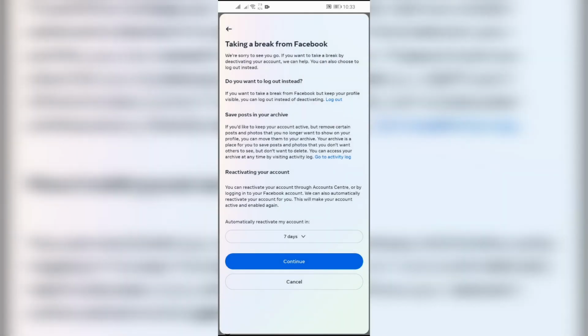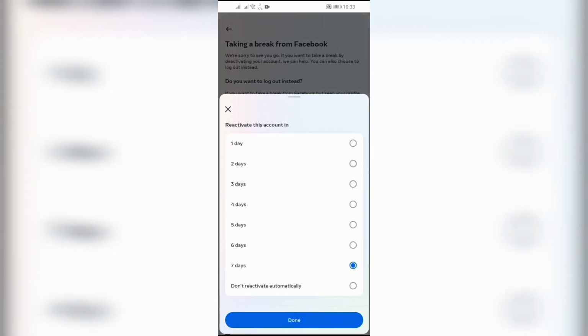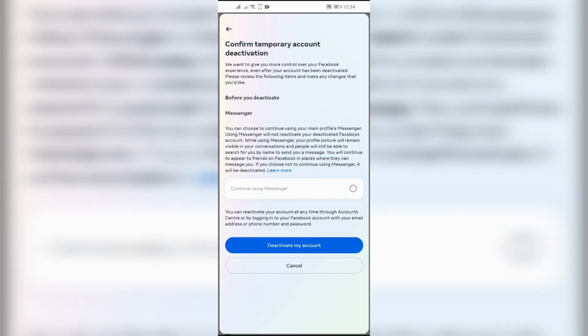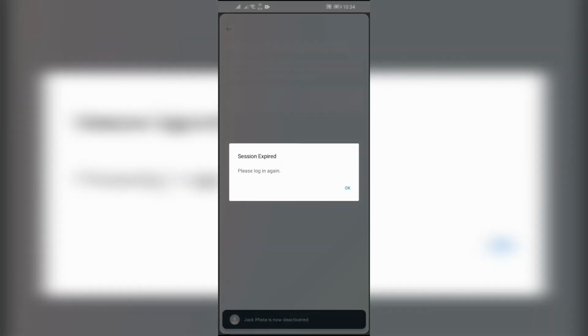Now from here, you can select the time range for your account to automatically reactivate. If you don't want it to reactivate automatically, you can choose this option here and click done. Now click continue. If you want to close your messenger or not, after selecting that optional option, click this deactivate my account option. Your account will successfully be deactivated.